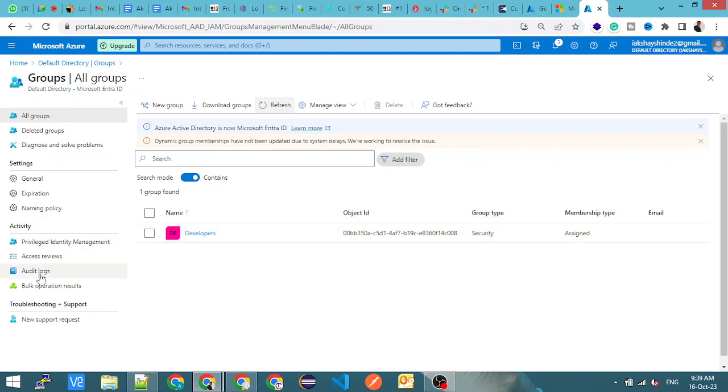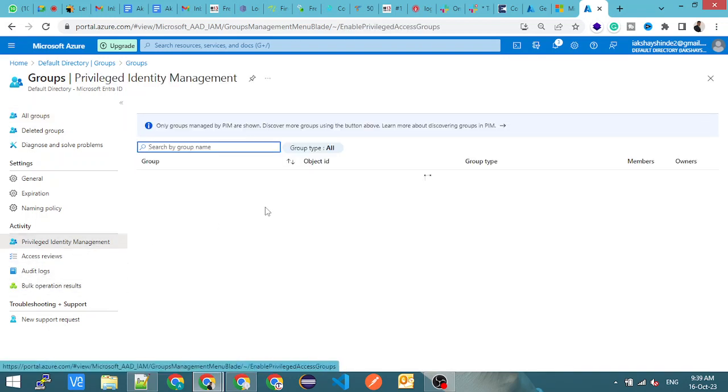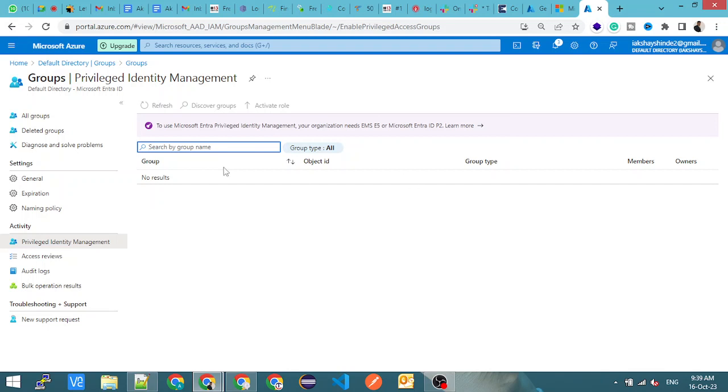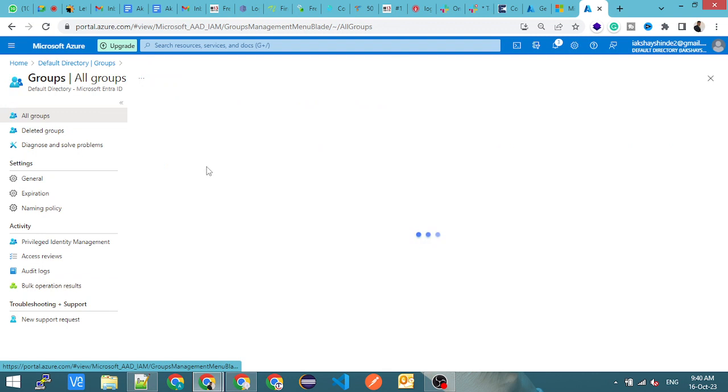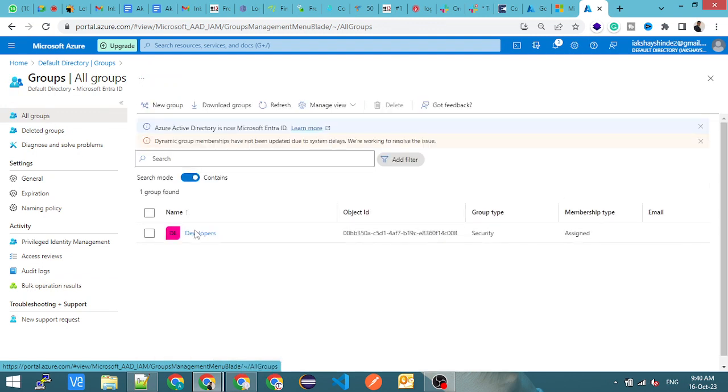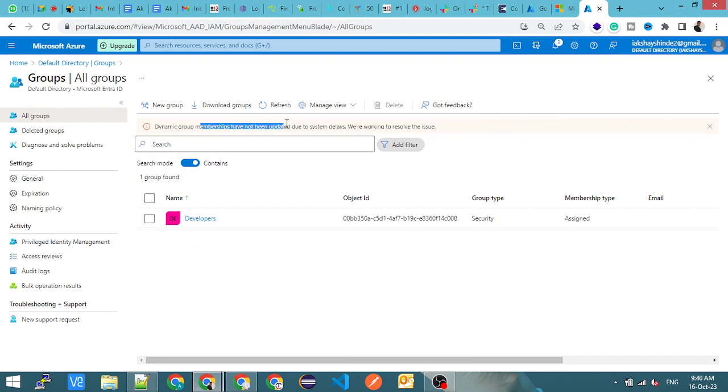Okay, deleted groups, the privileged identity management. So I guess we can discover groups. No, we don't have any as of now. Bulk operation result, I have not performed any bulk operation, so nothing will come in the result. Anyway, so go to that group and provide the access, and that is how it works basically. So I can edit columns, copy link, manage the view. This only helps me manage the view, nothing else. So activities now, yes I know this. What is the other one? So dynamic group membership has not been updated, system is working. Yes okay, I know this too.